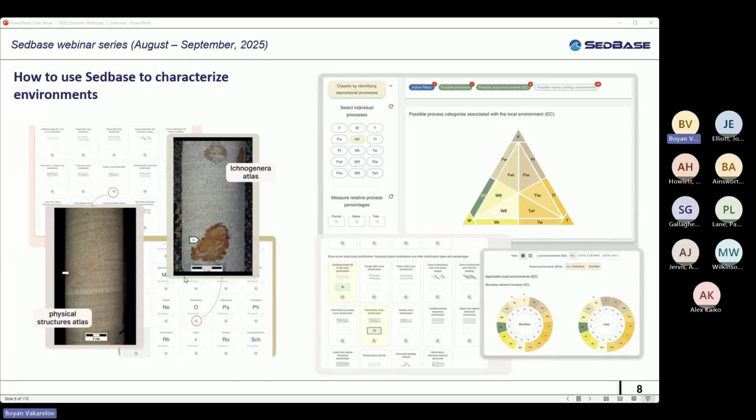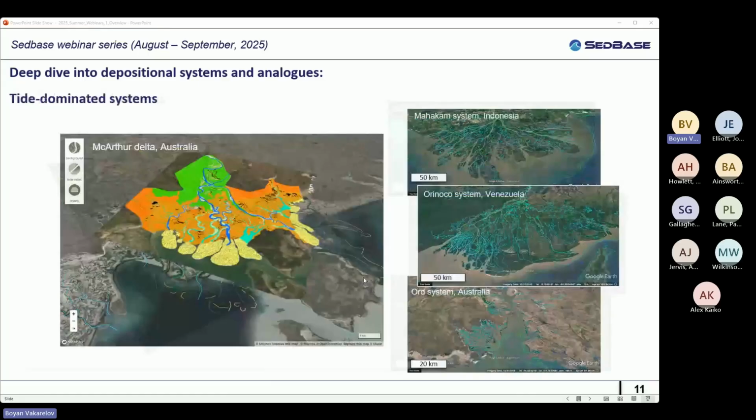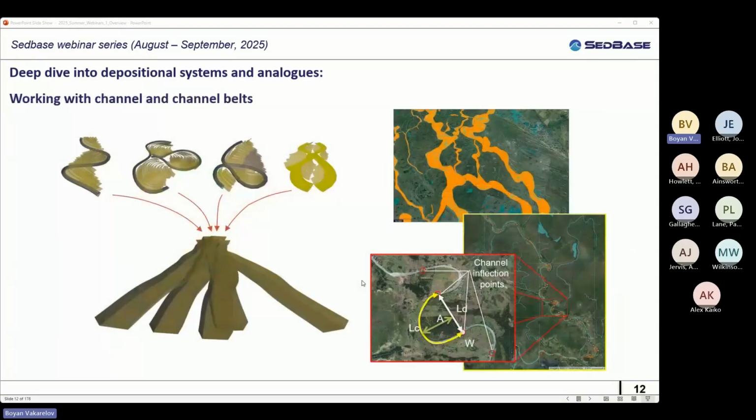We have quite a few different things in these modules that you can actually use, interactive image atlases, decision support systems, etc. We then want to do deep dives into fluvial-dominated, wave-dominated, and tide-dominated environments, heavily relying on our quite extensive database of analogs that we have put together. So a lot of these lectures would heavily be building on our own data to illustrate what are the key architectural things that we need to worry about when we think about these systems. We will do the same with fluvial environments.